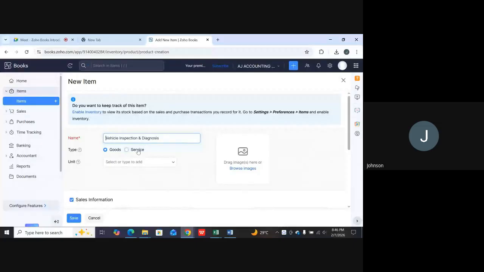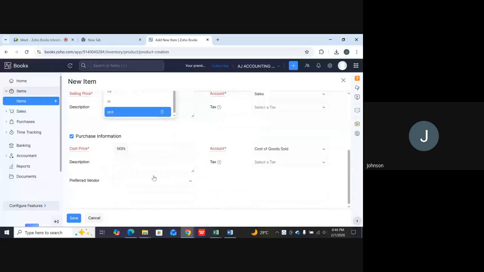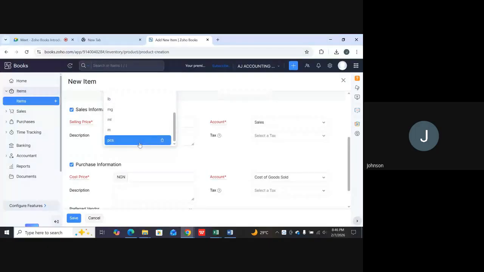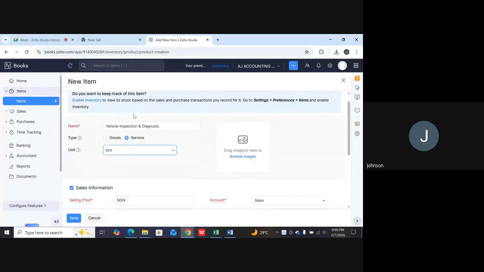So what we do is we now come to where we select service, right? Once we select service, we say how many units we want to sell. If it's something that can be weighed, we would have selected maybe kilogram or something. But because it's a service, let's just put pieces there, right? So we just put pieces there.